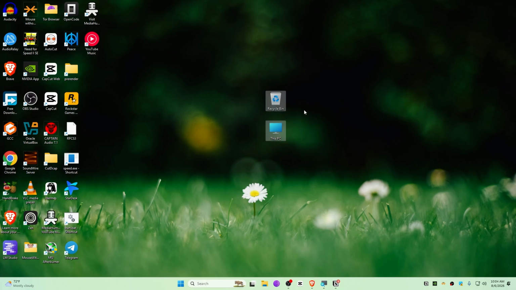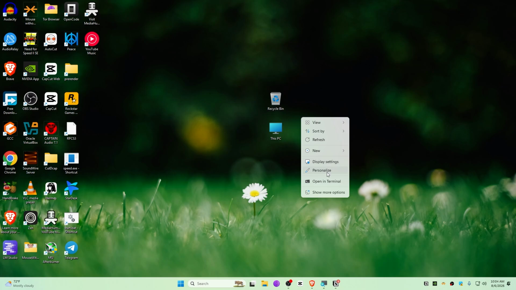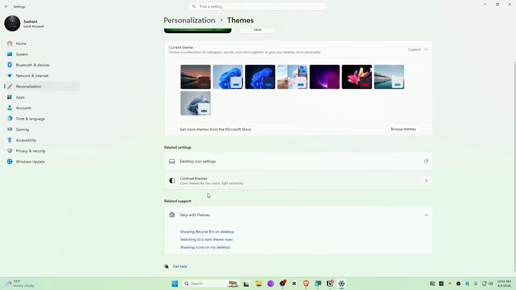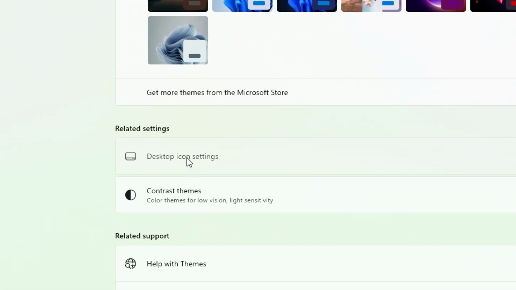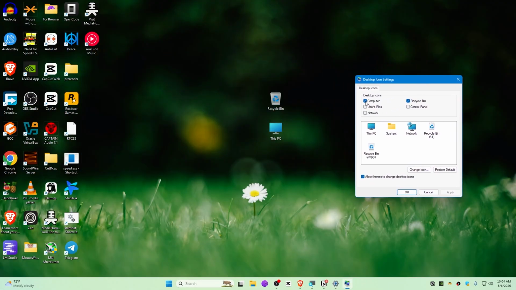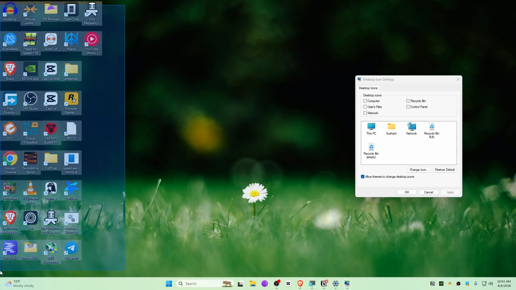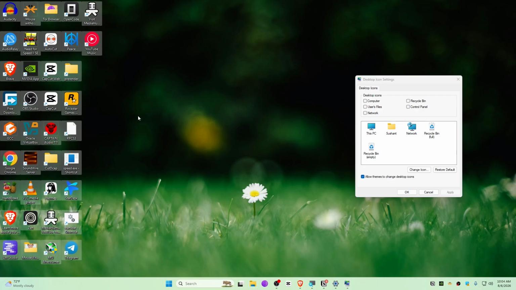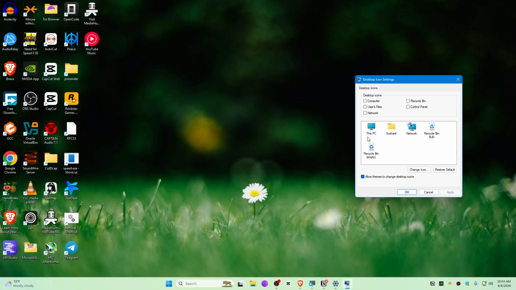To hide an icon, you need to right click and go to Personalize and then go to Themes. Then here is Desktop icon settings. Click on this and you can see that now you can delete or hide these, basically, and click on Apply. It should be gone, and now you only have the essential icons that you needed.